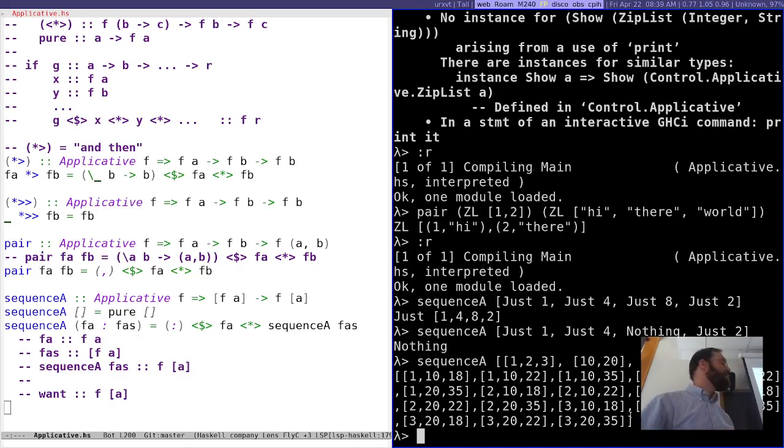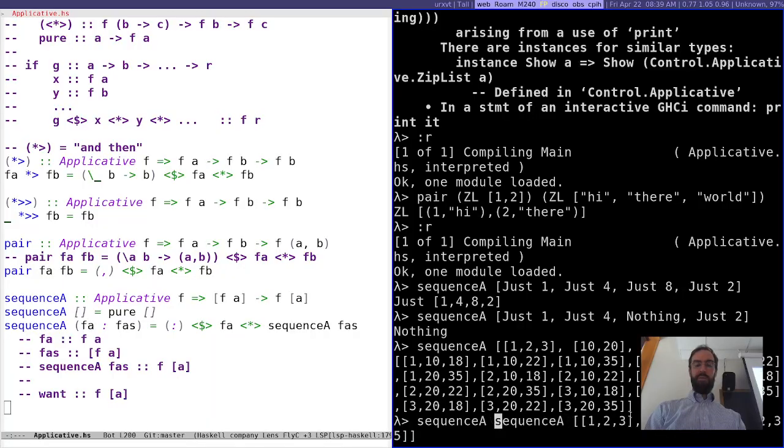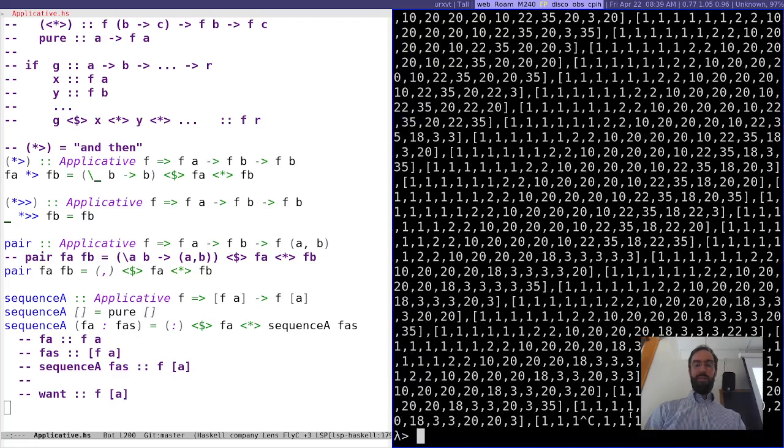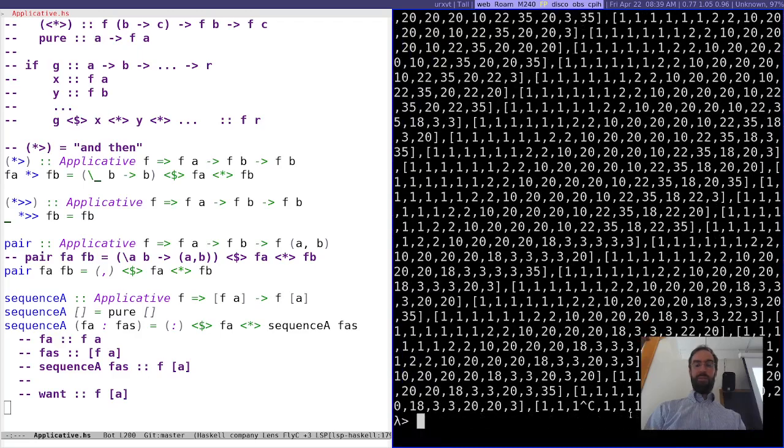Now, of course, the funny thing about sequenceA, and this is not actually useful, is that we could call sequenceA again on that result, because it's still a list of lists, and it starts to get crazy. I don't even know if I should. It's going to be very long. That's just silly.